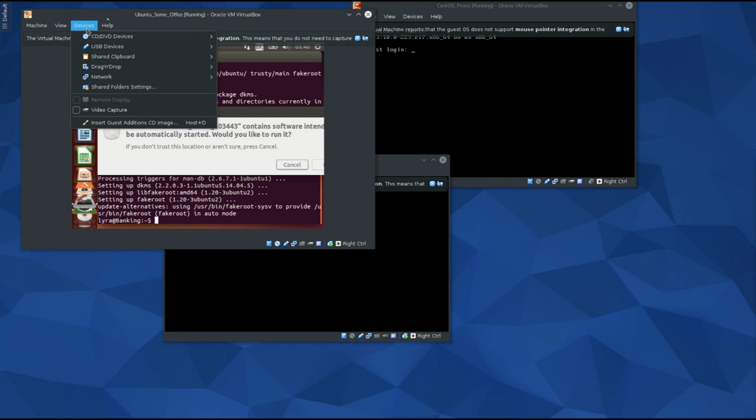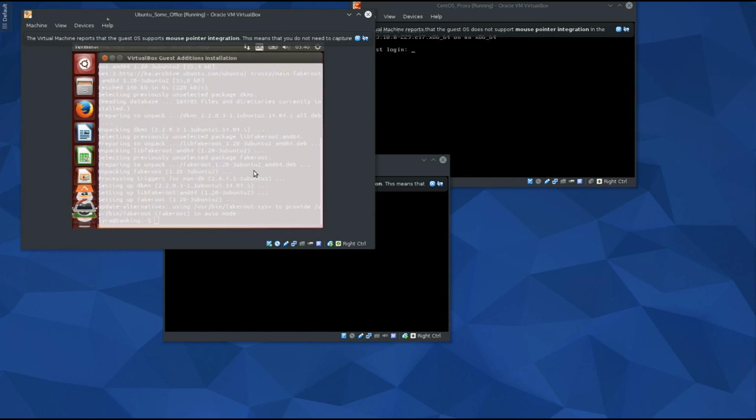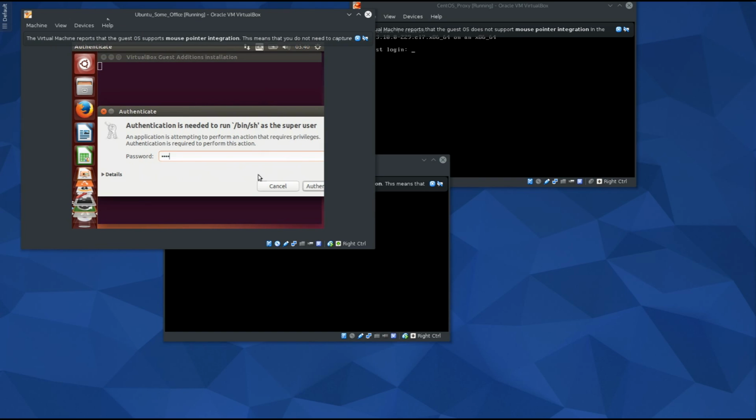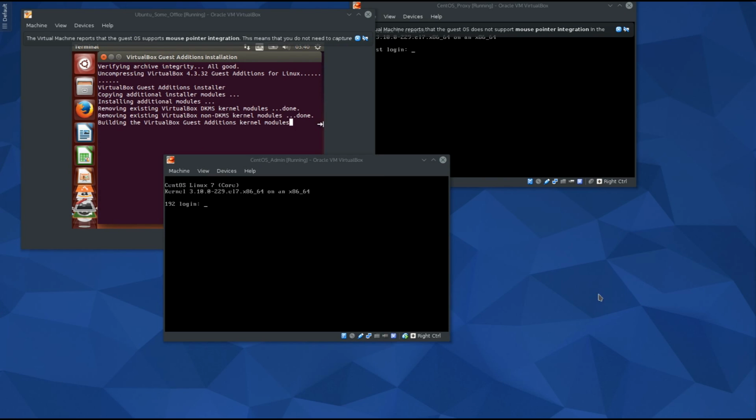In case you didn't see it, I went into devices and clicked on insert guest editions. And then I'm just going to go ahead and click on run. It's going to prompt me for a root password. I'm going to say authenticate. And now this is going to run. The guest editions shouldn't take too long.